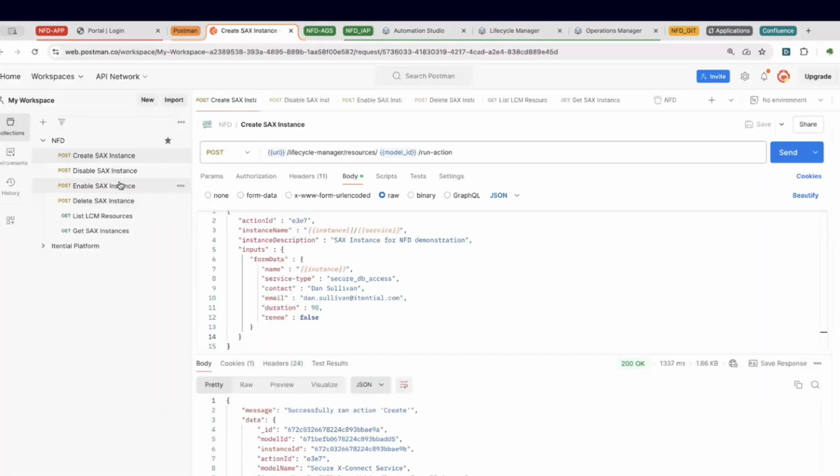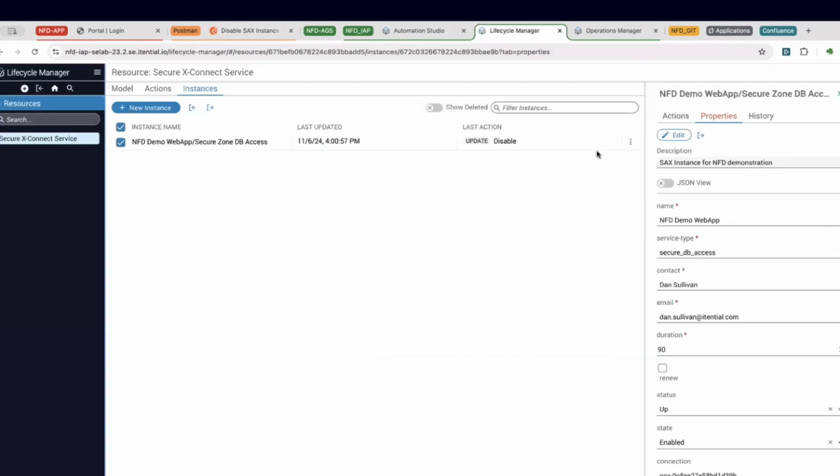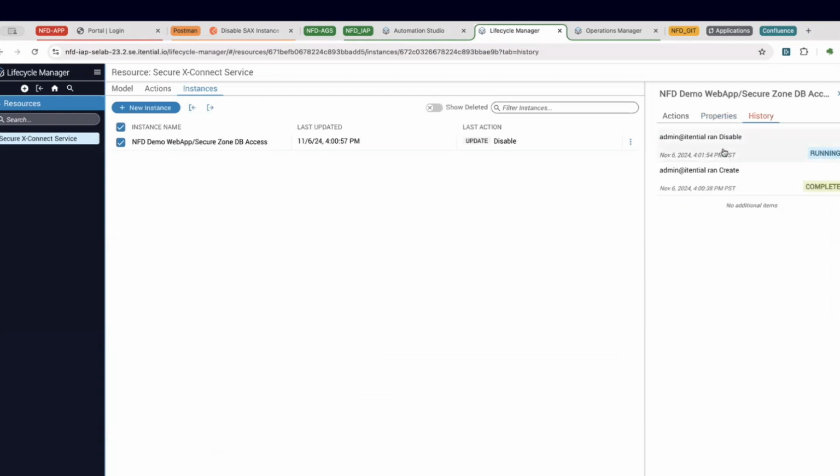Now what I can do is go back and say, maybe for some reason I need to disable it. Maybe there's been some sort of penetration in my web server. I need to disable access to the database, and I go off and do that. So I'm going to run another action, and if I click on the history, I'm going to have a history of all the actions that I take and when they're taken.